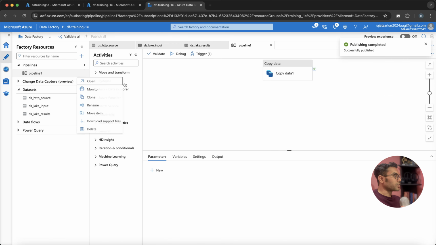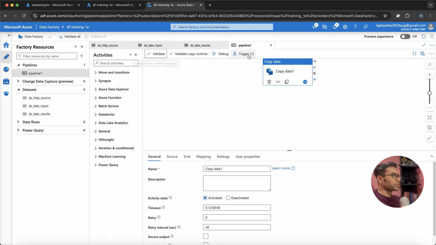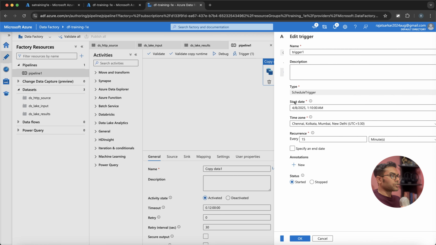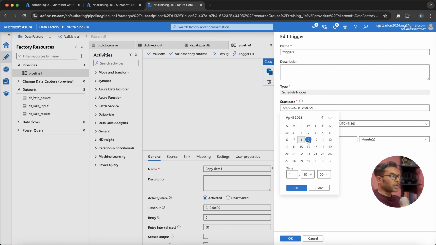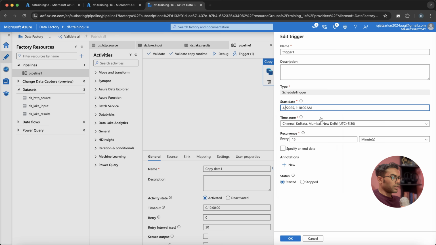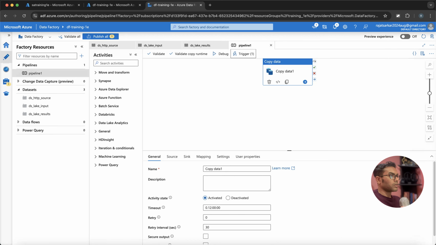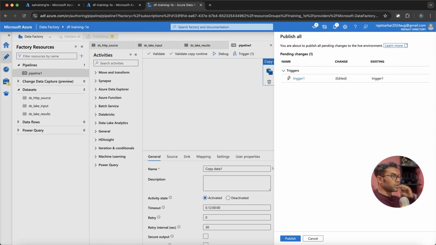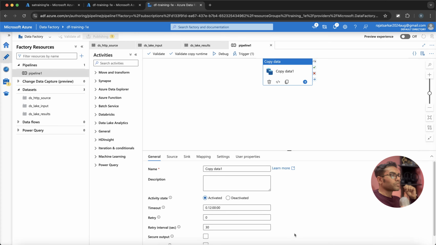I'll put a trigger here, new, edit this trigger, and then I'll put it at 9, and I'm going to put it 11, or let me make it, sorry, what did I do? Let me put it 12 here. And let me publish it. Yeah, so we'll have to hold on here.